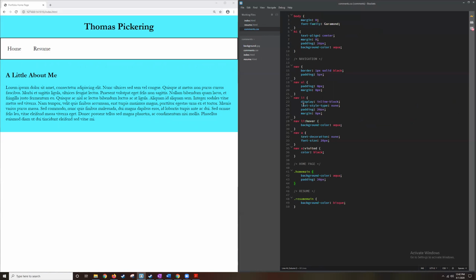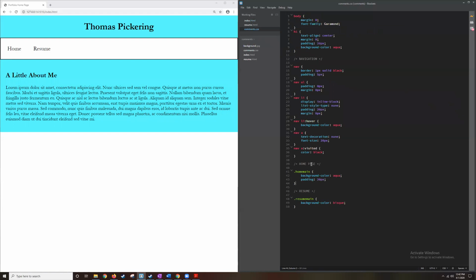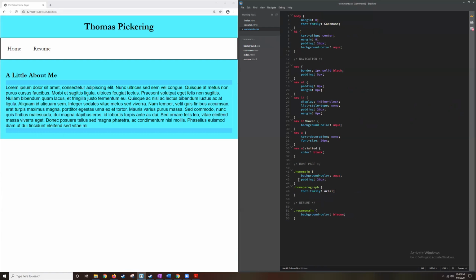Oh, and then I guess one more thing. Let's say on my home page, I've got my main, right? And I wanted to style the P inside my main. Well, one thing I could do is I could add a class to P, so like home paragraph. And then I could go to my CSS, and in my home page section, I could add a home paragraph. And let's say I give it font family Arial. For whatever reason, I wanted to give it Arial. So you could do this.